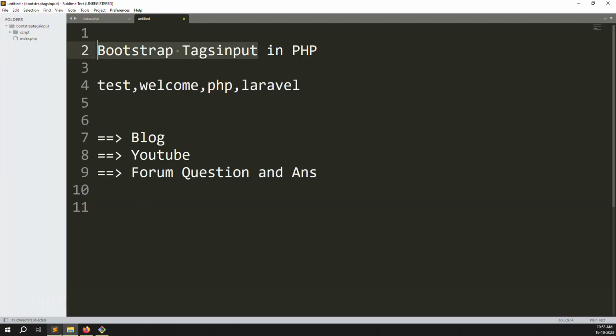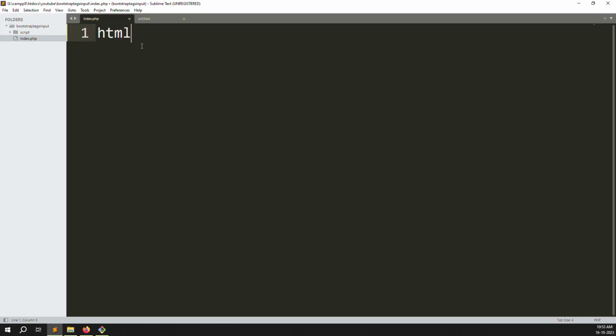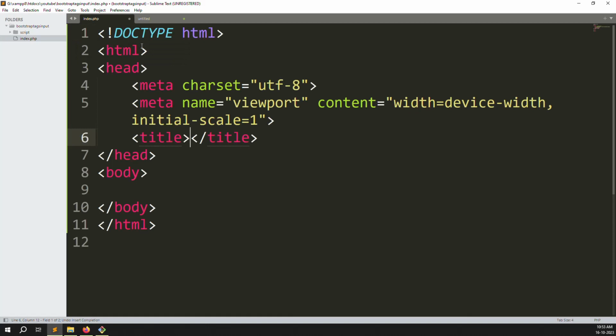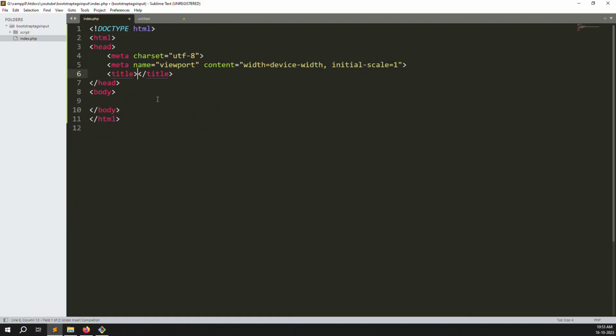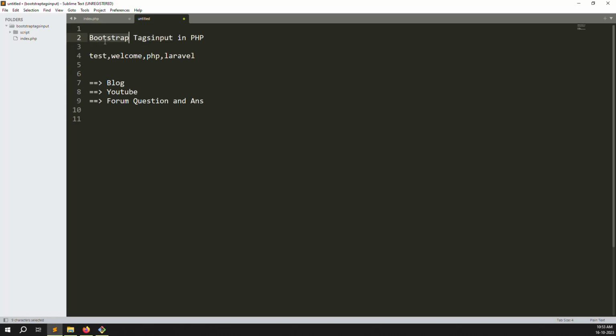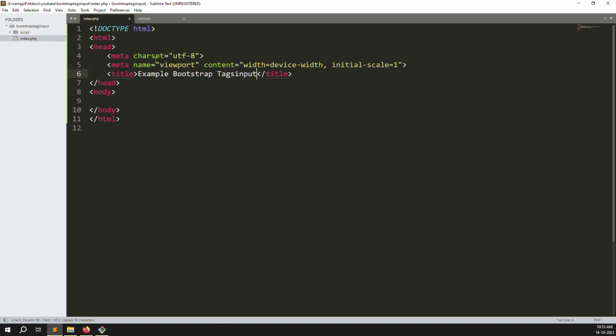Now we implement it in our PHP code. Just start with HTML. It's very simple. Here our HTML started. Here I can write an example title, Bootstrap tags input. Whatever you want, you can do.